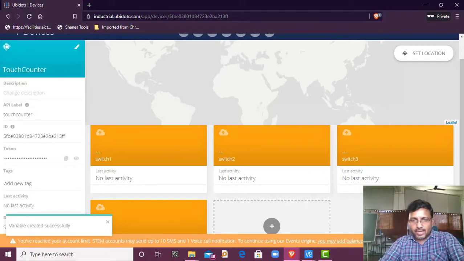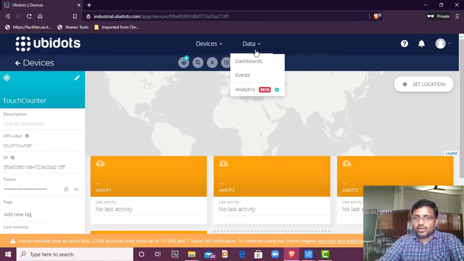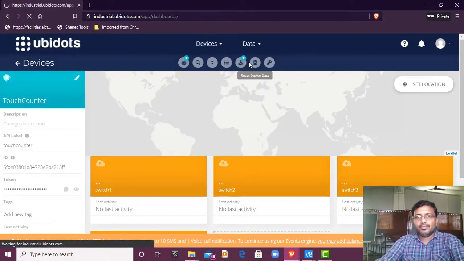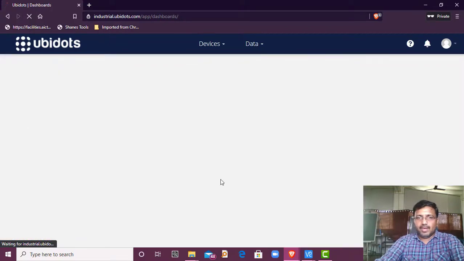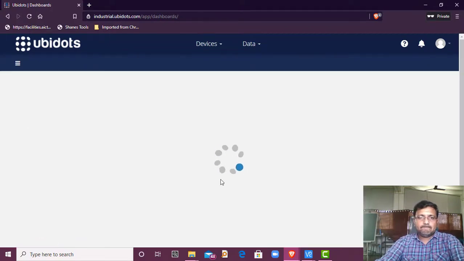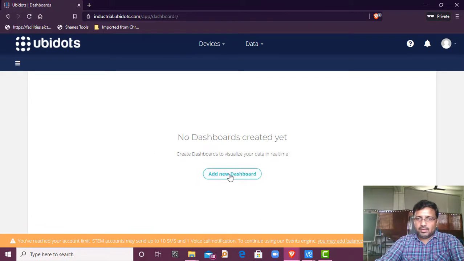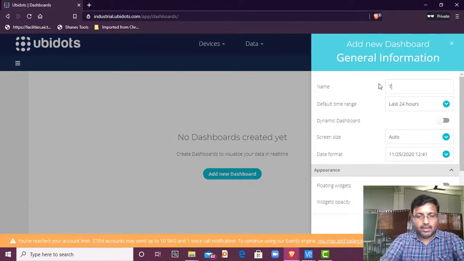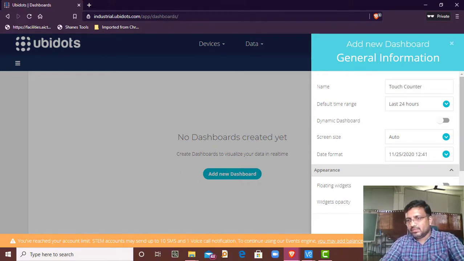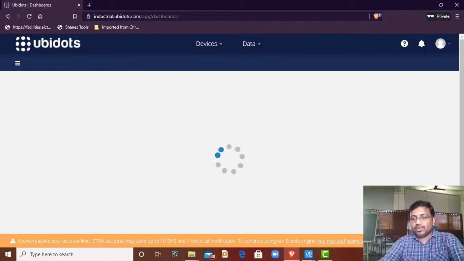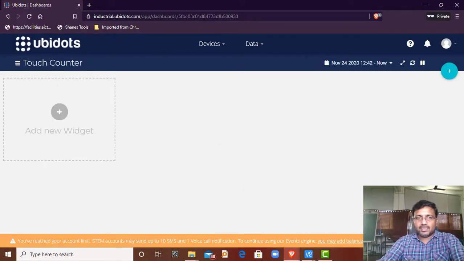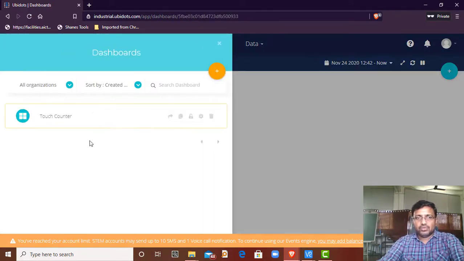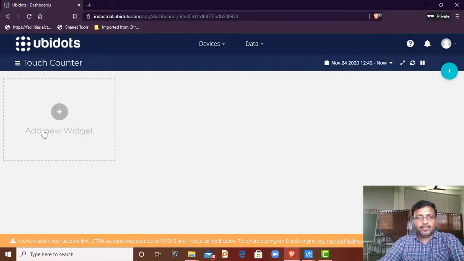Also we need to create a dashboard. So go to data, click on dashboard. So here a blank dashboard is available. On this we need to add a new dashboard. Give the dashboard name as touch counter. Click OK after this. So once you hit the OK button, a new dashboard gets created, that is touch counter. So here you can have multiple dashboards as well. Okay, so I can add multiple widgets.